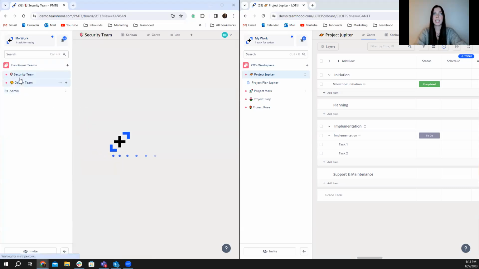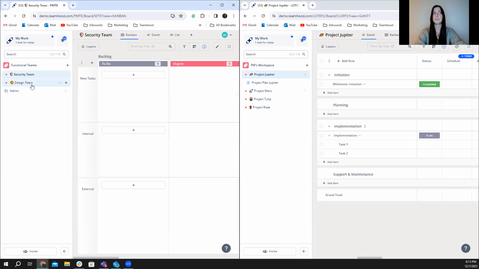Let's imagine that we have a security team and a design team in our organization who are both contributing to all of those projects. Now, the security team leader might not necessarily want to go to each project board separately, find the tasks that are relevant for their team, and then have their team members browse through all the different projects just to find the tasks that they have to work on.